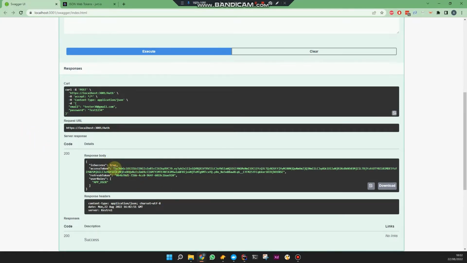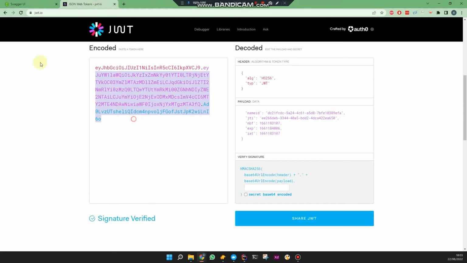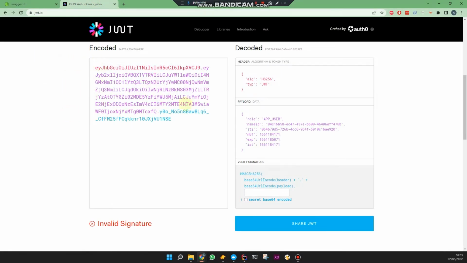Okay, we've got the access token. Let's see. And you just have a role app user. If it were multiple roles, it's probably just comma separated or something like that. Cool.